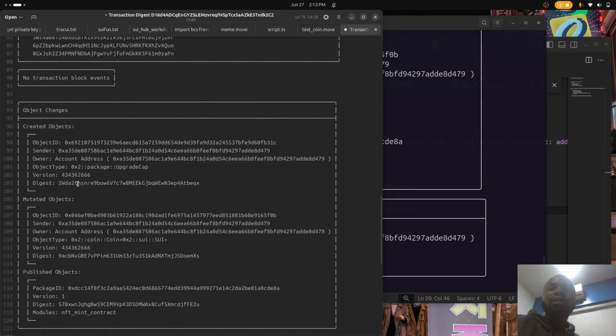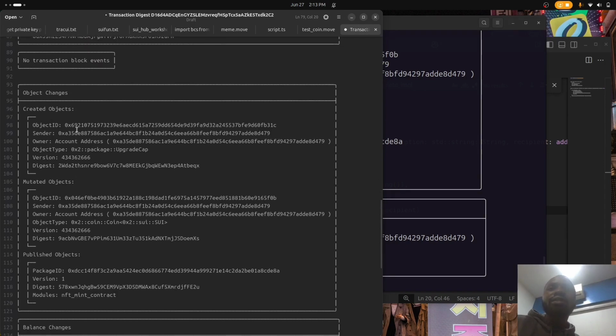And yeah, so these are the objects that were created. We have the upgrade cap. This upgrade cap is what you use when you want to upgrade the smart contract. Use this to upgrade the smart contract.